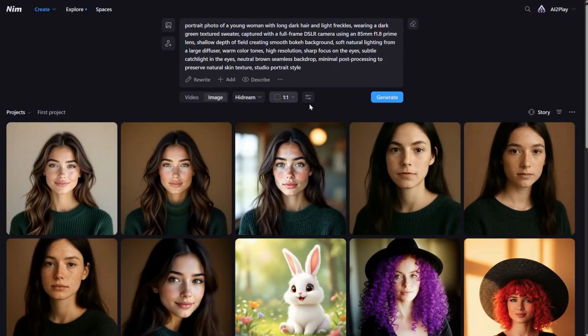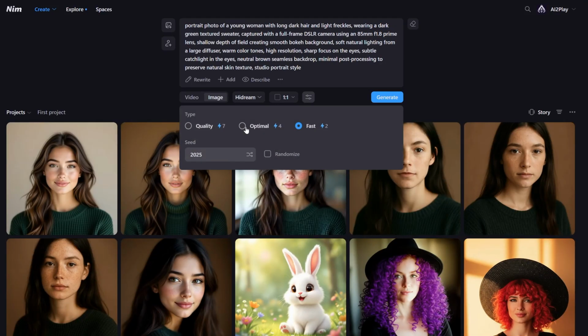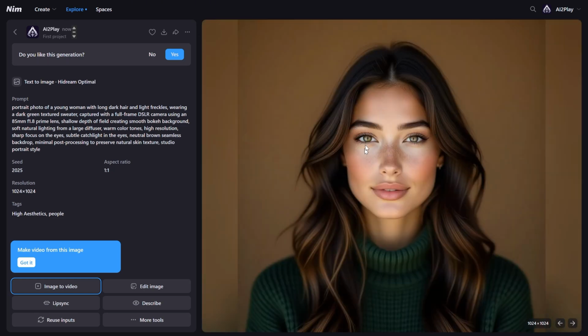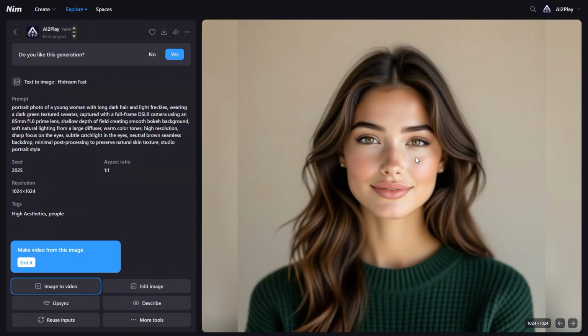For the HiDream model, again, we have different quality levels at different credit costs. This is the highest quality. It went a little overboard with freckles, but the mood overall is okay. At the optimal setting, it starts to lose texture and gets more of that AI look. The fast setting loses image quality with some noise or artifacts, so I don't really recommend the fast version unless you're out of credits and want something cheap.